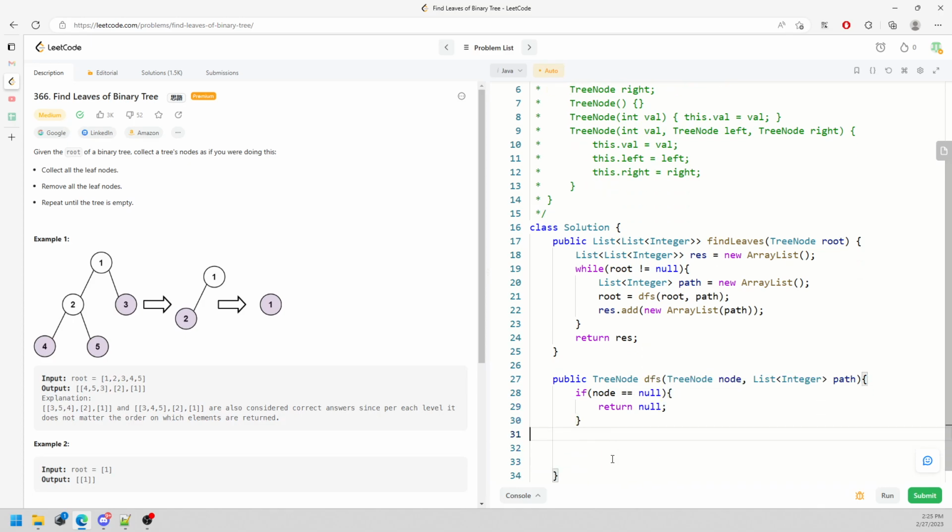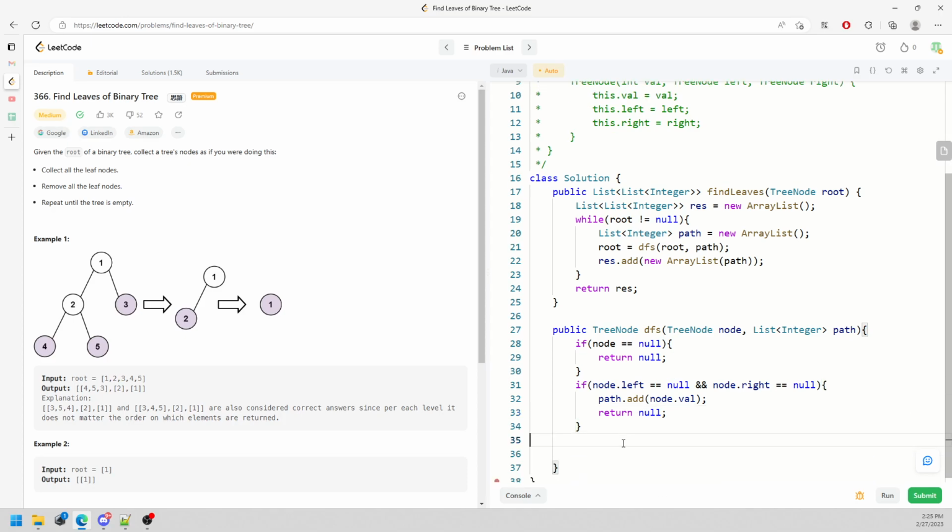And then the next one is, if your left and right are null, which means it is a leaf, you add the current value into the path, and then you want to return null. So when you traverse your left and right, you are adding the value when you hit a leaf, and then you actually change the current tree node. So it's going to be node.left is equal to DFS.